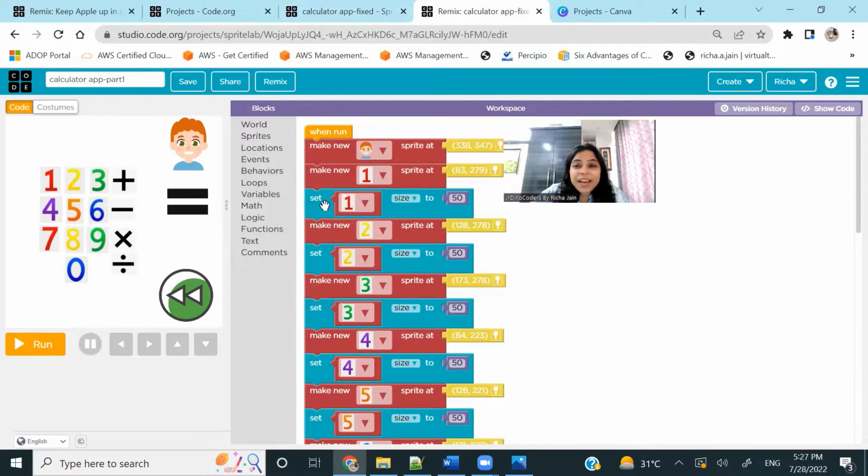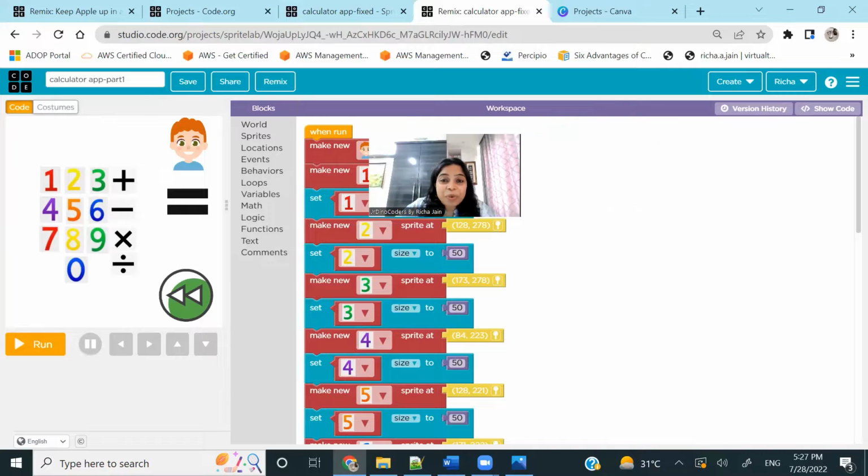Okay, so as you guys know, the first thing that you need to do is create a new project in Sprite Lab. But if you see in this project, we need these sprites. The numbers are sprites and the operators are sprites like this: 1, 2, 3, 4, 5, 6, 7, 8, 9, 0. You need to have these numbers and you need to have these operators: plus, minus, multiplication, division and equals to.